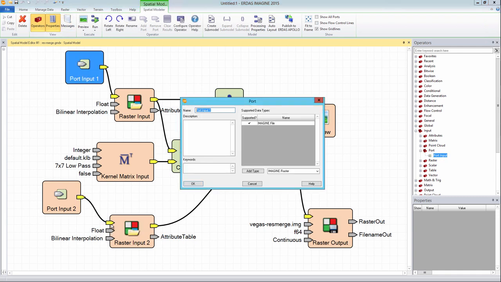Double-click the port input 1 operator. Change the name from port input 1 to high-res image. There is also an option to type in a description that explains what type of image should be selected by the user, as well as an option to add keywords. This will allow the model, once published, to search the ERDAS Apollo catalog for datasets containing these keywords for use in the model. In the supported data types, leave the default imagine.file and click the OK button to close the dialog box.